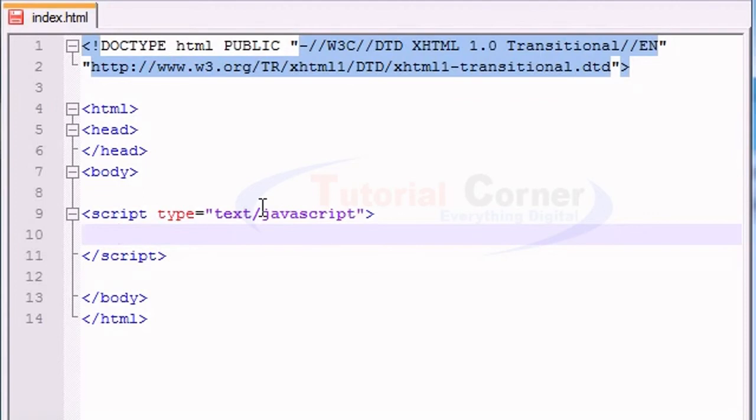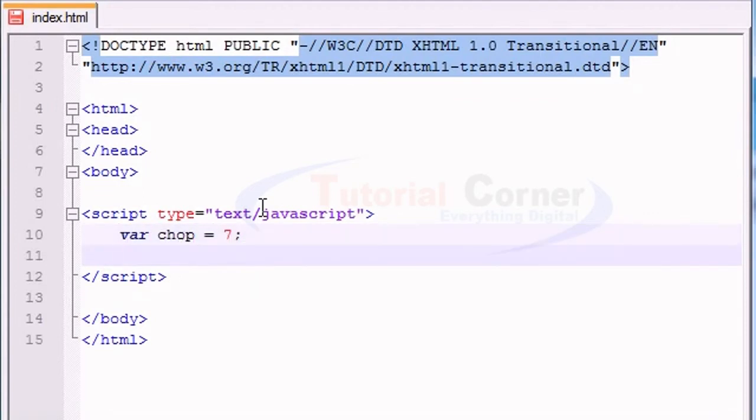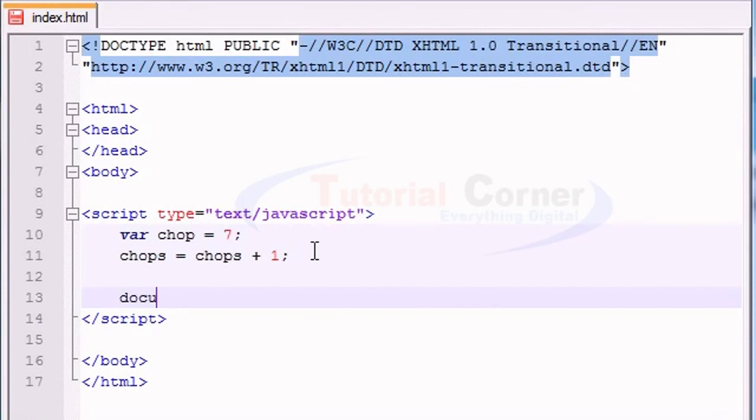So let's go ahead and make a variable called chops, short for pork chops, and set it equal to 7. By the way, I'm hungry. And in order to add to this, you can add 1 to this variable in one of two ways. You can do this: chops equals chops plus 1. So then it's going to say, alright, this variable now equals 7 plus 1. So we can go ahead and write document.write chops. You can actually do this another way, but I'm not going to cover that in this tutorial.